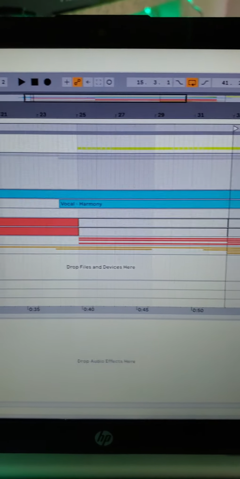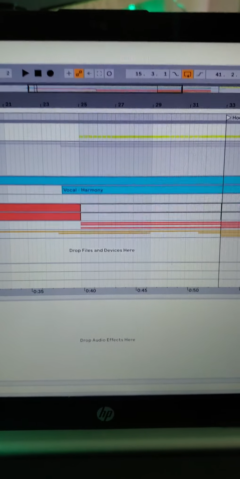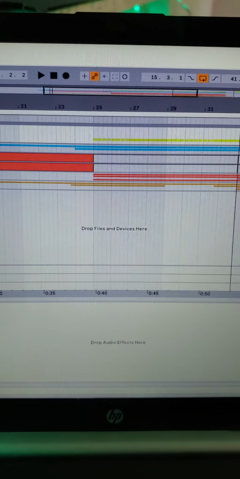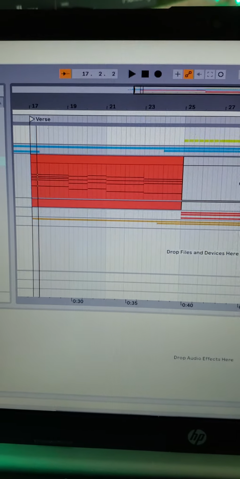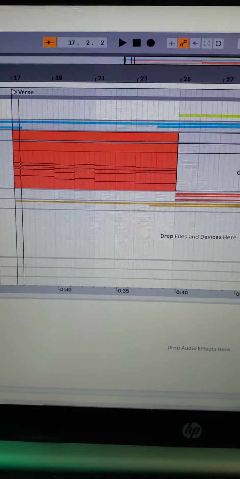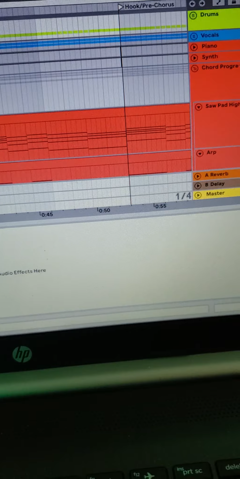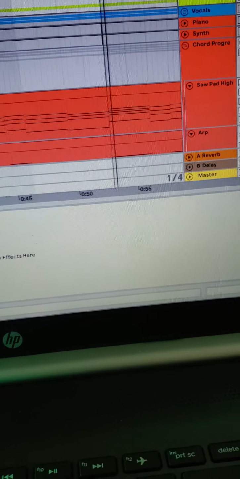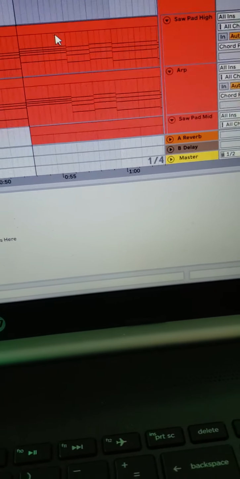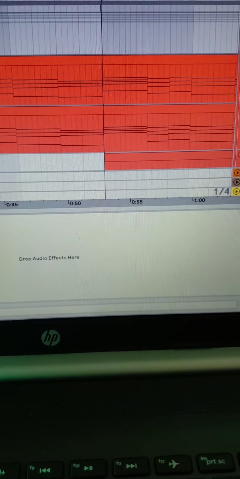We've got vocals, which is not really much going on there except for just the layering of them. I've got my piano. I've got my synth. Got my different chords and stuff here. Oh yeah, multiple things for that.